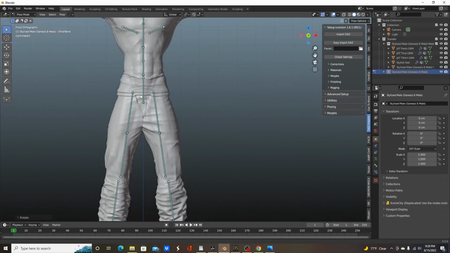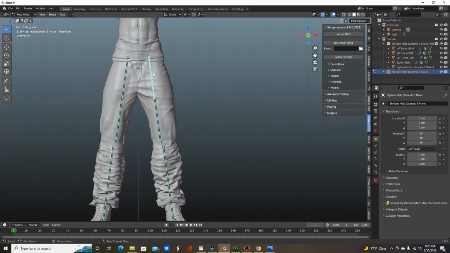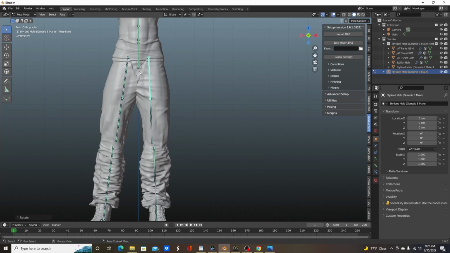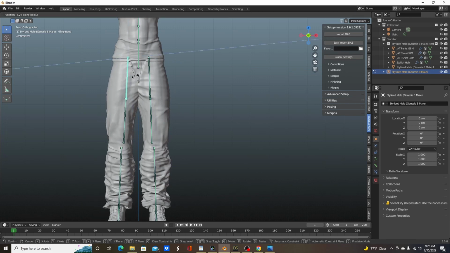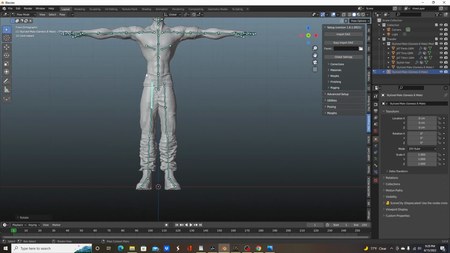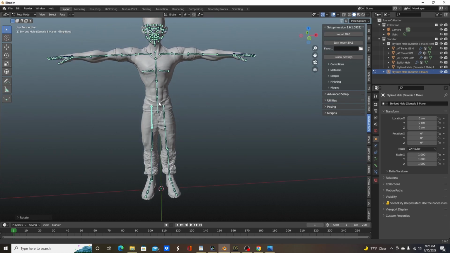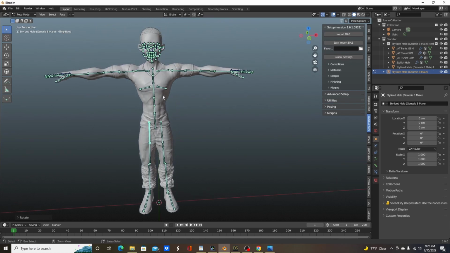And then for the legs, RZZ 6, and RZZ negative 6, enter. And we more or less have our T-pose. Not perfect, but pretty close.